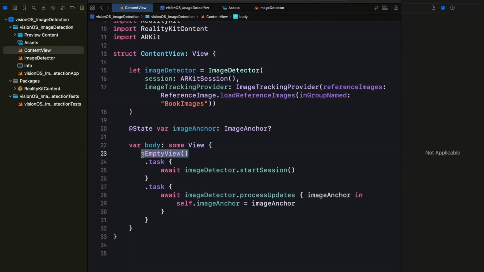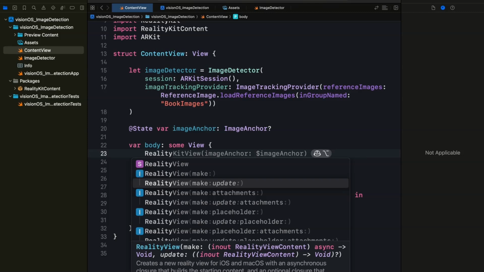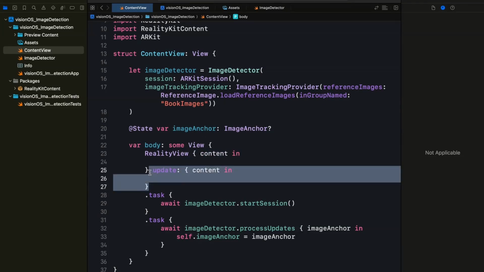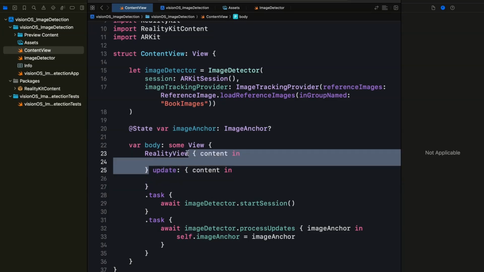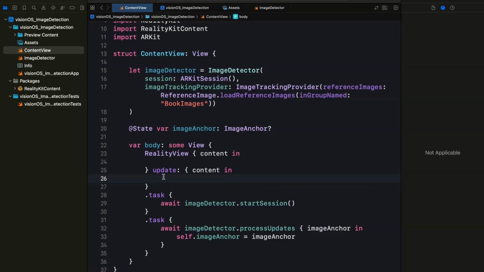So for that, we need to get rid of this empty view. Instead of that, we want to create a reality view. So I'm going to replace that with a reality view with both a make and an update closure. The make closure is an asynchronous bit of code that is essentially what gets run when the reality view is first displayed. And then the update closure is what gets run every time you need to update the scene, right? So this is essentially the initializing of the scene. And this is what you use when you want to update the scene. You add all the logic in here.